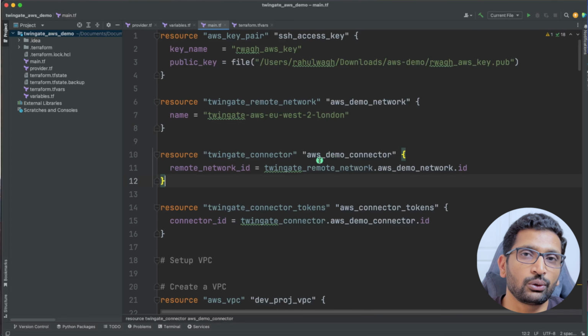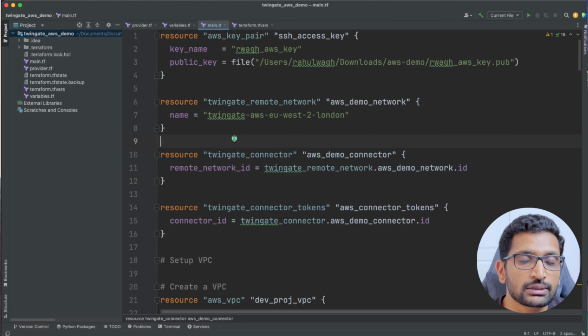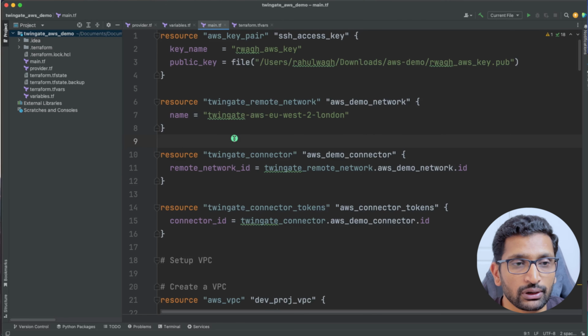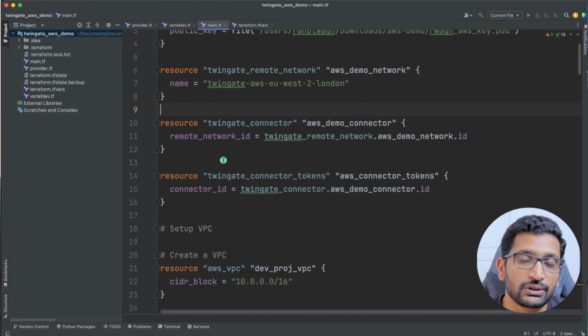Alright, so here is my code editor, and this is my repository where I have been writing this whole Terraform code to implement the zero trust network. I'll explain each resource block one by one. So if at first glance you feel this is overwhelming, don't worry. We are going to cover each and every resource and each line of code inside this Terraform file. Let's start first from the AWS side, and then we will jump to the Twingate side.